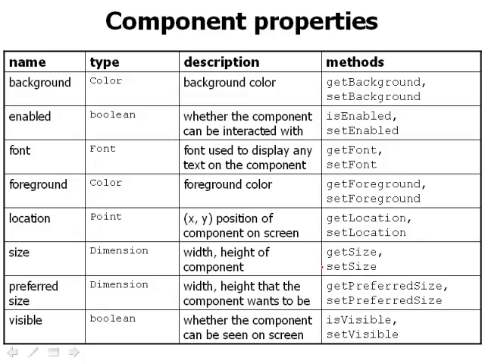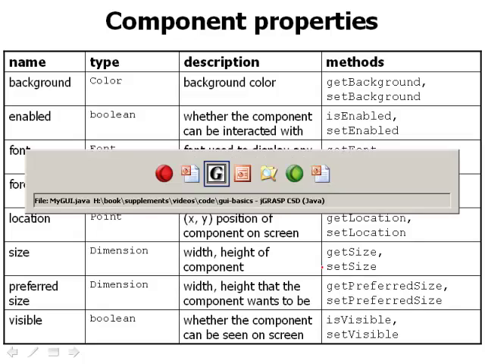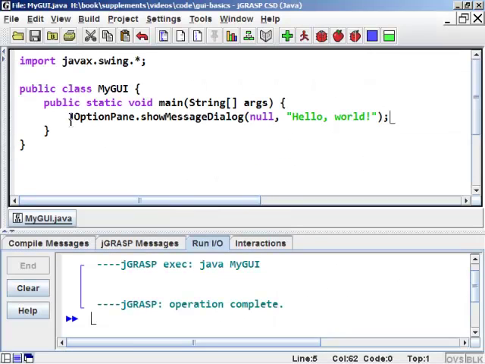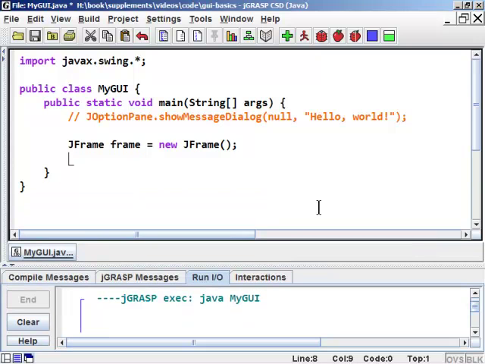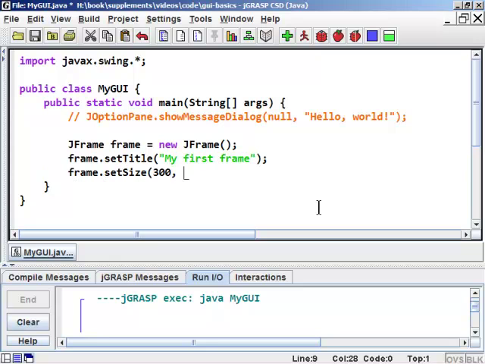So let me show a quick program that pops up a JFrame on the screen. If I go back to this file and I comment out my option pane, instead what I'll say is I want a JFrame named frame that will be equal to a new JFrame. And now I can set various properties of the frame. For example, I can say frame set title to be my first frame, and frame set size to be 300 by 200 pixels.